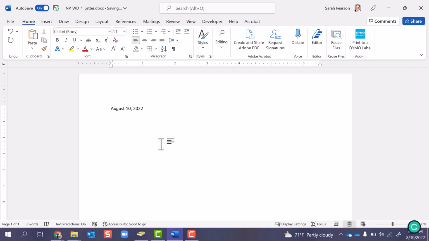Okay, so I have today's date across the top. Depending on the date that you're completing this, it'll be the different date. But as of right now, I'm completing this on August 10th. All right, so now we're going to continue to type the address. But before we do that, I want to show you something really helpful to understand the spacing in Word.